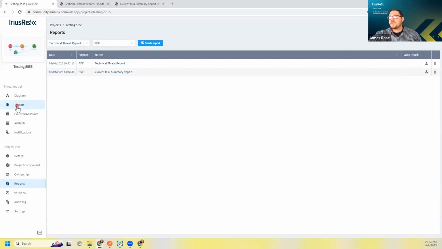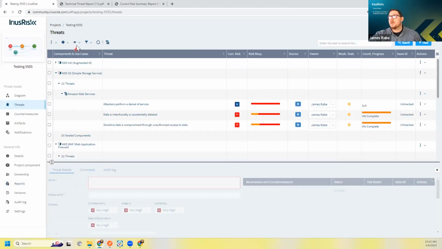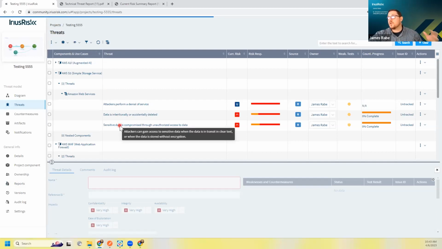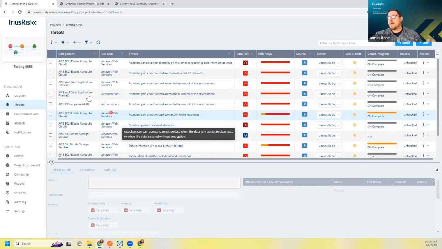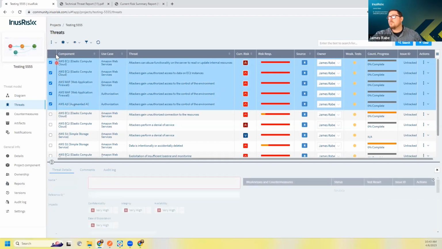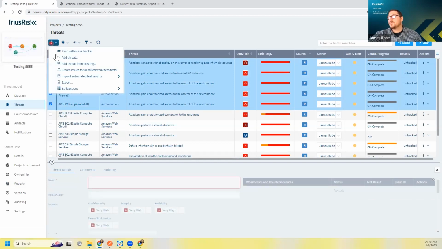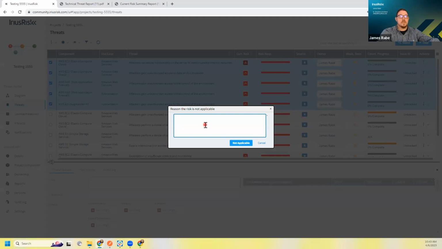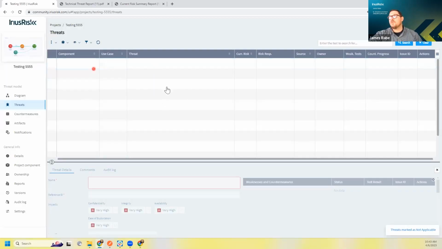Now, obviously, you may have 50 or 60 threats in here, right? Depending on how you structure your threat model. Now, how do we go through and remove a large quantity of them that we know just aren't applicable? I also have the ability to bulk action these items. So if I go through and select multiple, I go up to my drop-down vertical ellipses here, I have a bulk action, and then I can go to not applicable. And we're going to say, these are definitely NA for this environment. Okay, select not applicable, and then it's going to go through and remove these from my environment.